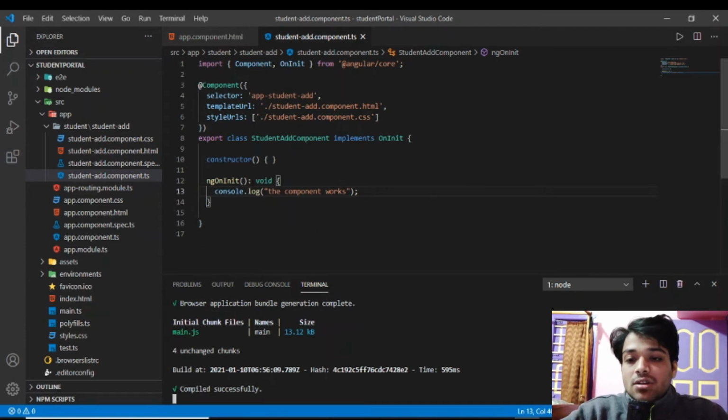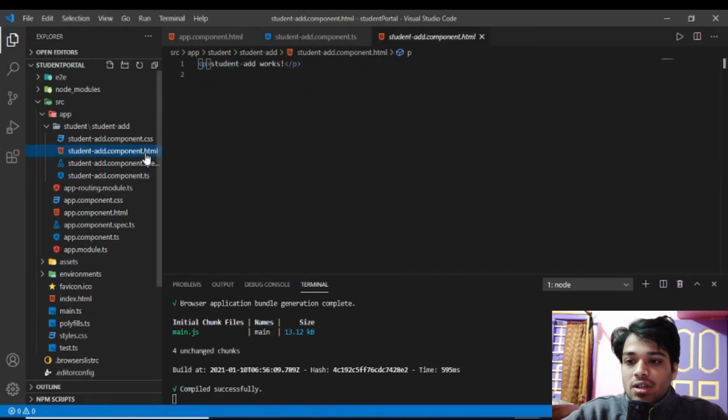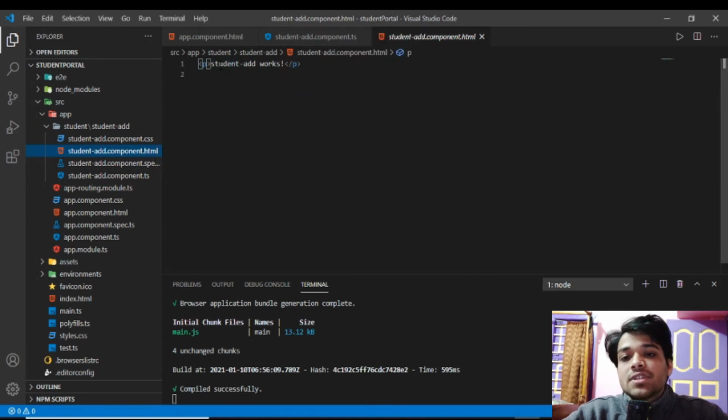So it also has a selector. Selector means inside a tag, if we write this, it will call this HTML page, the student add works. So if this works, then the student add works will be printed in the browser. So I will now check what else it has done.